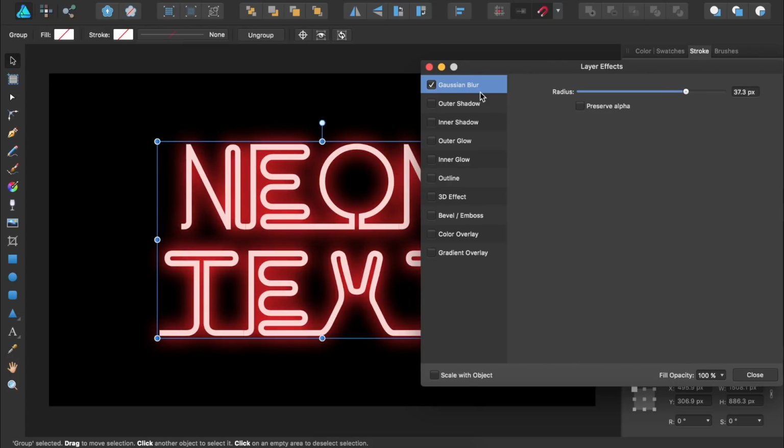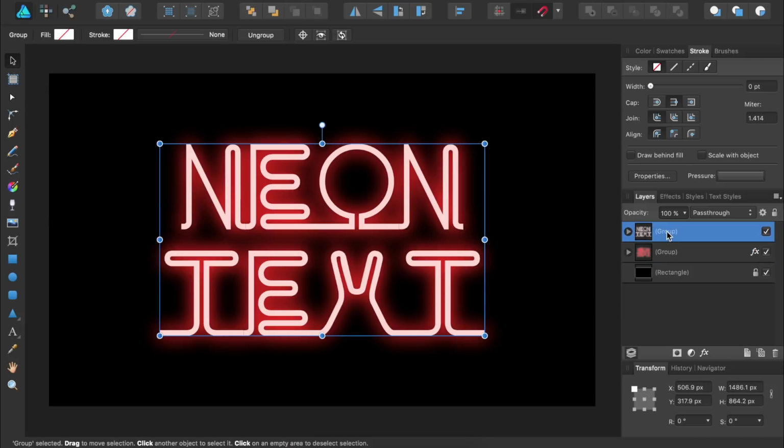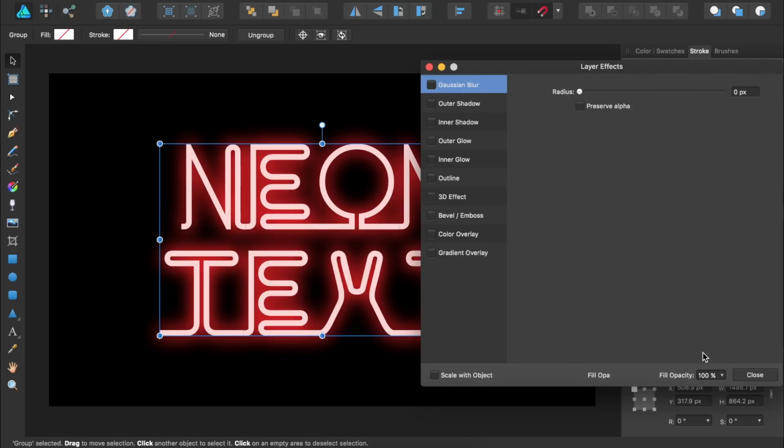Then we can exit out of this dialog box and select our other group and come back into the Layer Effects dialog box by pressing on the FX once again. Now we'll check on Gaussian Blur and this time give it just a small blur. I'm going to make my blur just 1 pixel. Then we can exit out of this box.